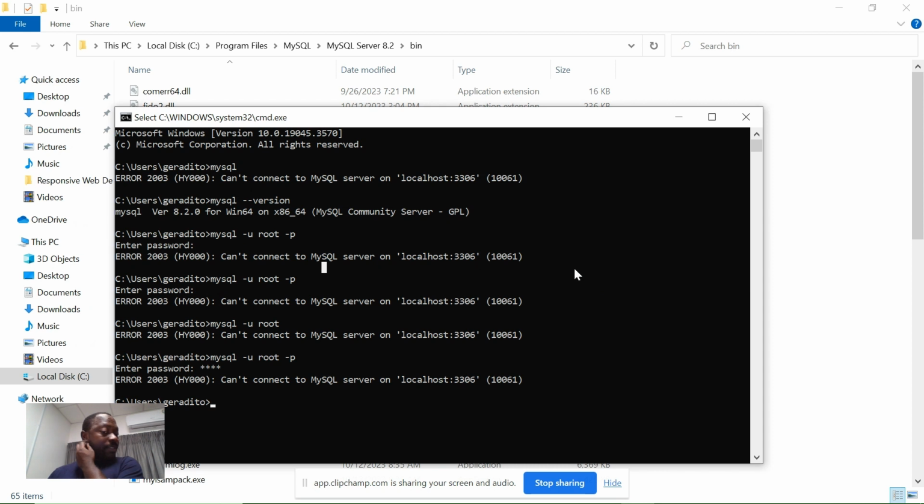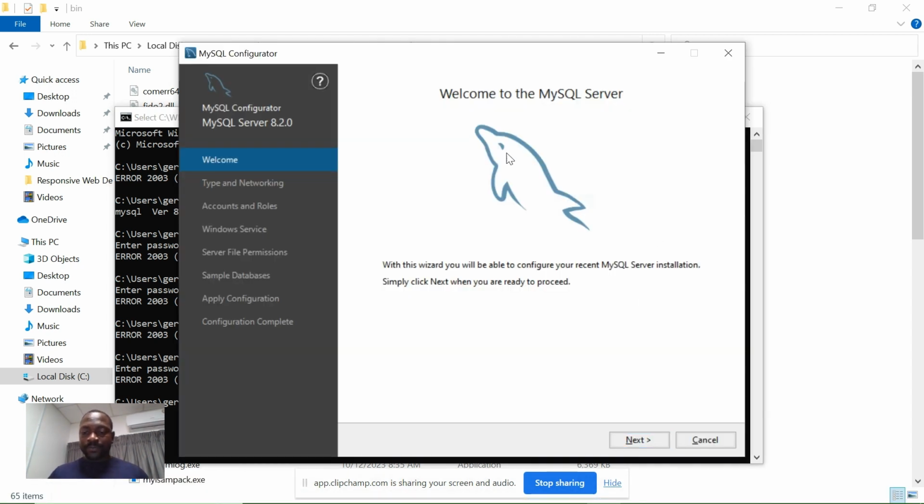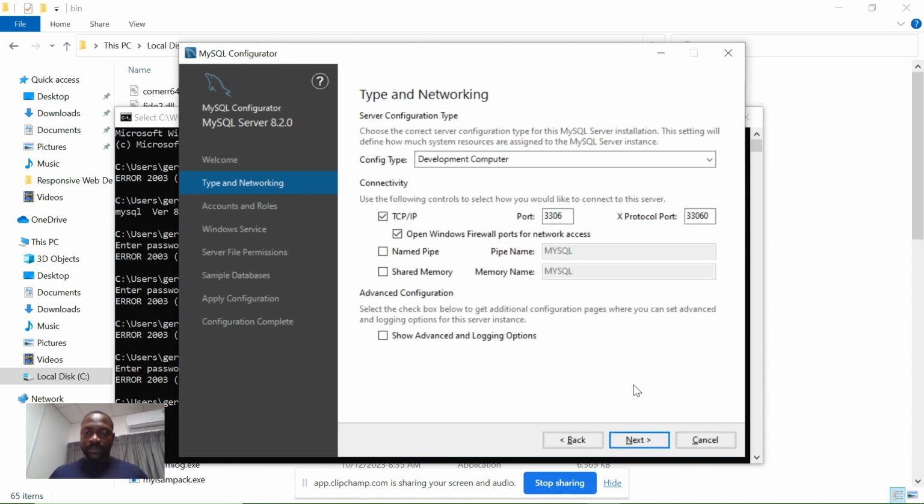The reason why MySQL is not connecting to the database is because I've not completed the installation. The installation file is still here. We did not complete it. We say next. It's going to run on this port. This is the default port for MySQL, and it uses TCP. I'm going to say next.